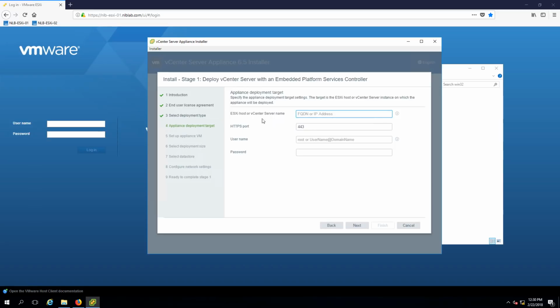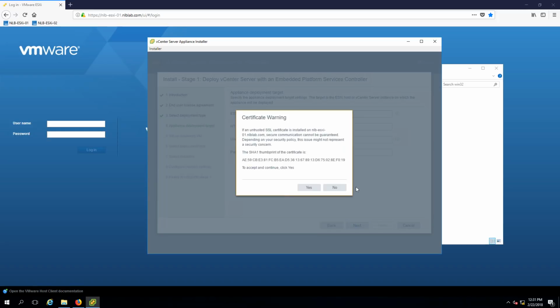So on the next page, I have to select the ESXi host. This installation is basically going to deploy the vCenter to this host. So I'm going to select my first host, which is nlb esxi 01 nlblab.com. It's going to use the HTTPS port to connect to the host and the account and password for authentication. So I'm going to click next.